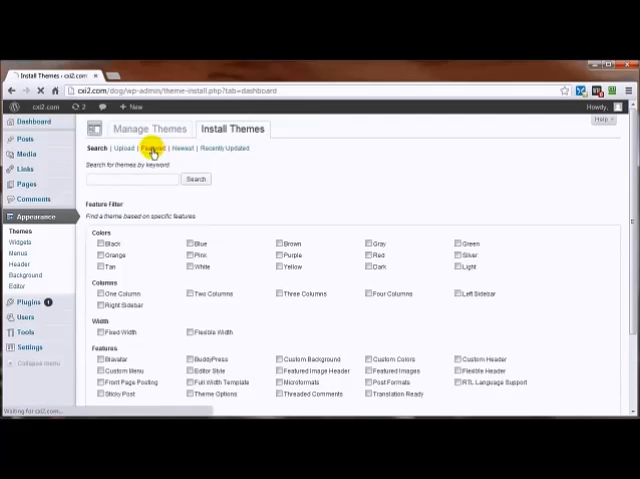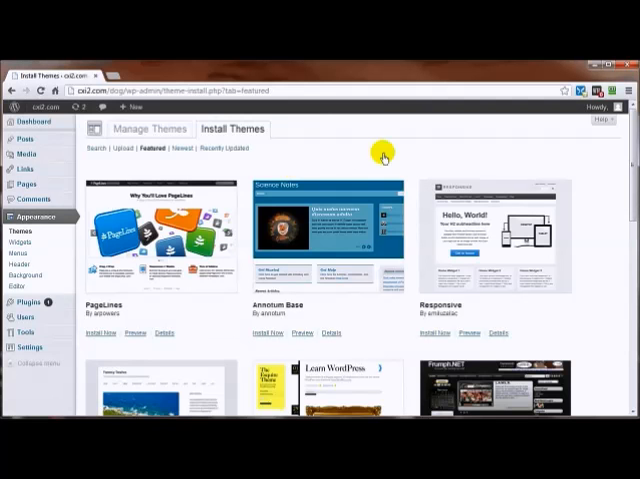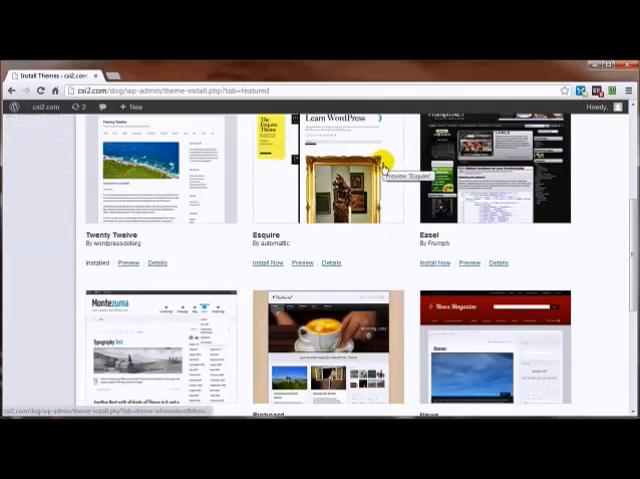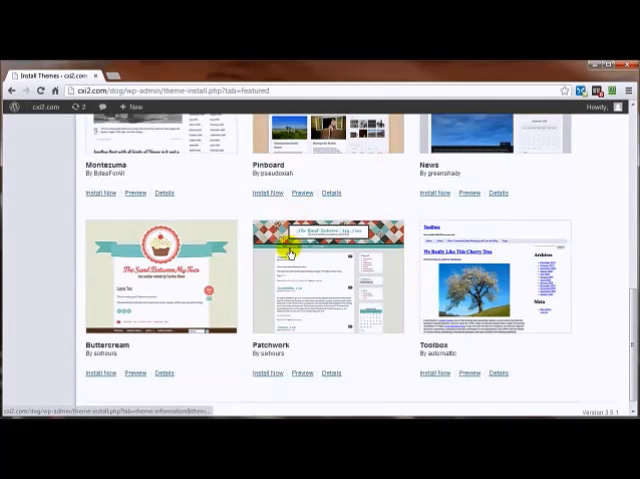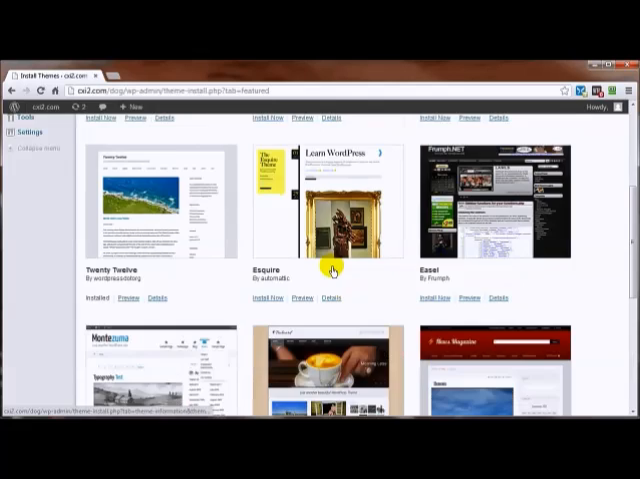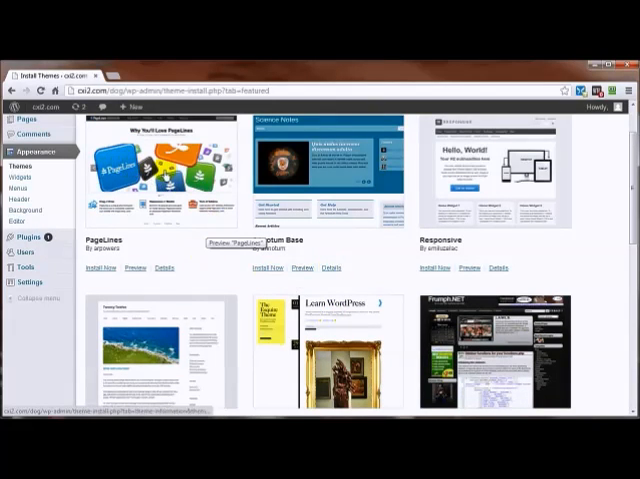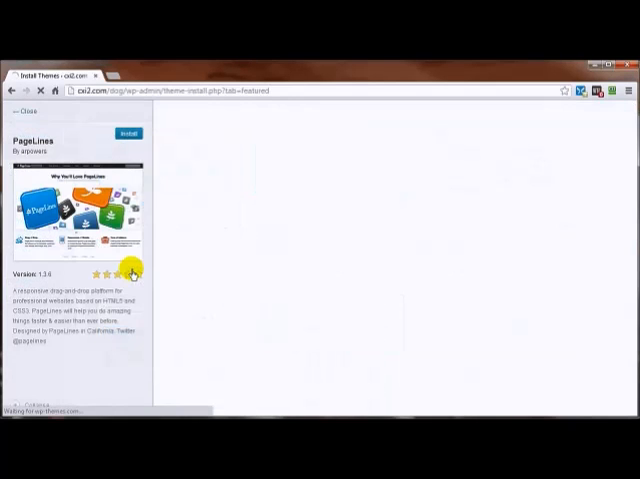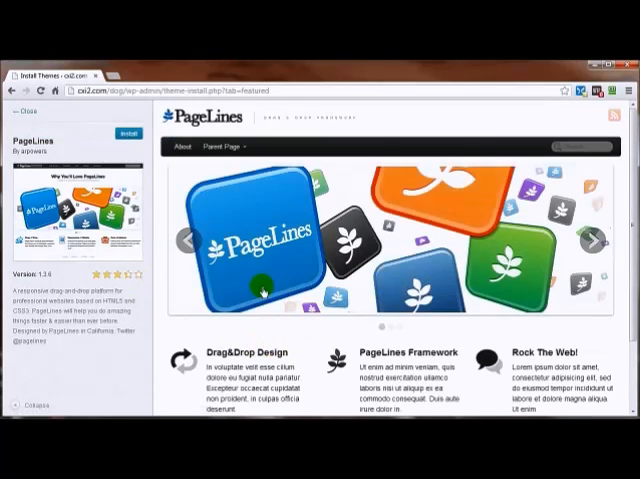Let's go ahead and go to Featured just to demonstrate how easy it is to install and activate a brand new theme. Oh, let's just go through here and eeny, meeny, miny, mo. Let's try this guy right up here. Yeah, how about that one? That's got some colors to it. Page lines. Install now, or you can preview it, which basically will let you see what it looks like.